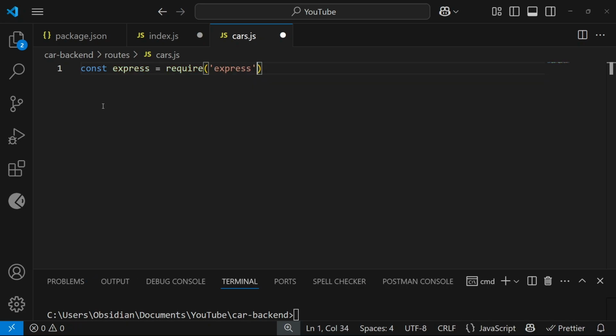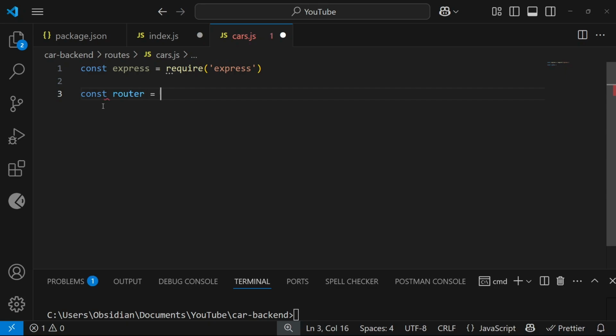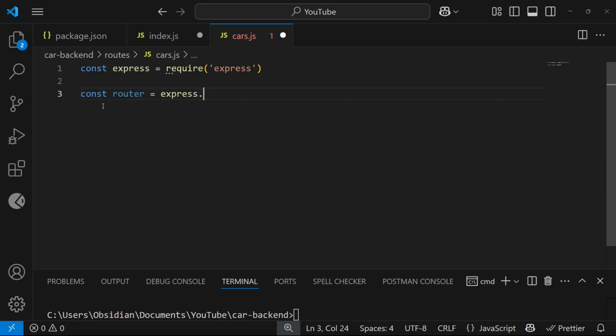Then we're going to create our router. So we're going to have const router, and we're going to use express.Router. Now using this router, we can define our different endpoints. In this project, we're only going to have one endpoint, which is going to get all our cars, and we're going to be applying the different filters to this endpoint.